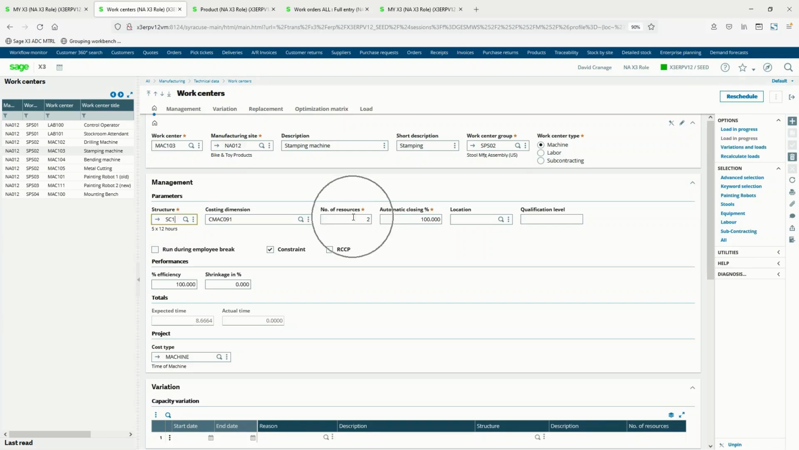The number of resources determines how many identical or duplicate resources a work center has. This can be either labor, e.g. 3 employees available in packing, or machines, e.g. 2 stamping presses. The number of resources is used to tell web scheduling how many identical or parallel resources are available, expanding the overall available capacity for the work center.